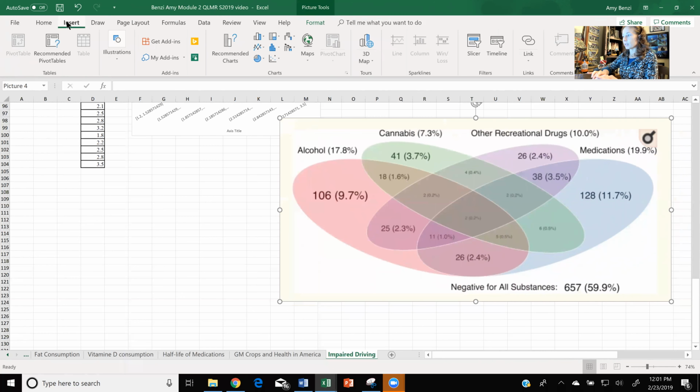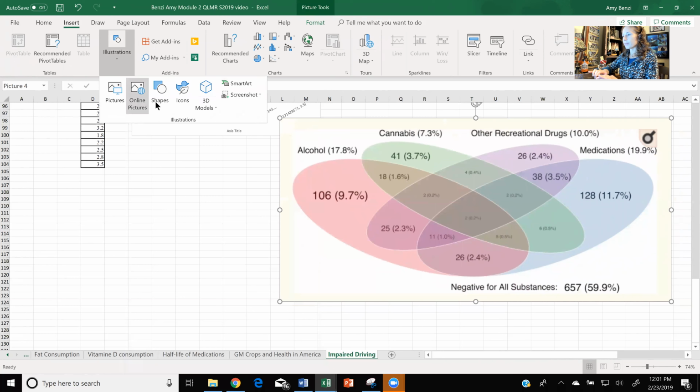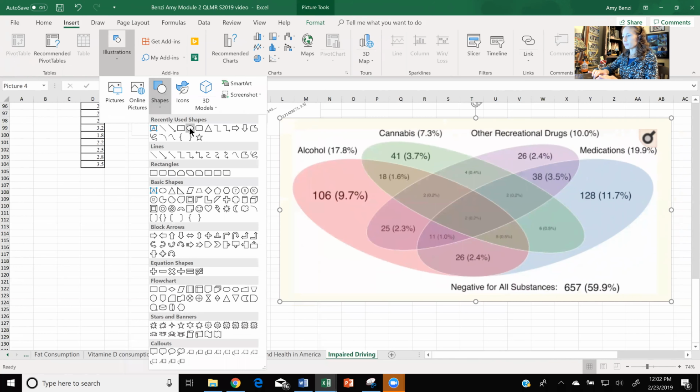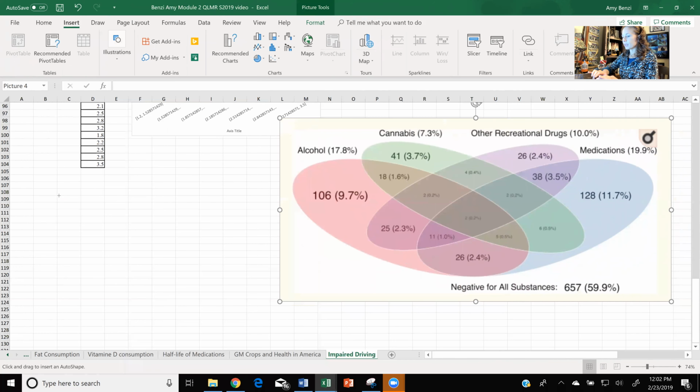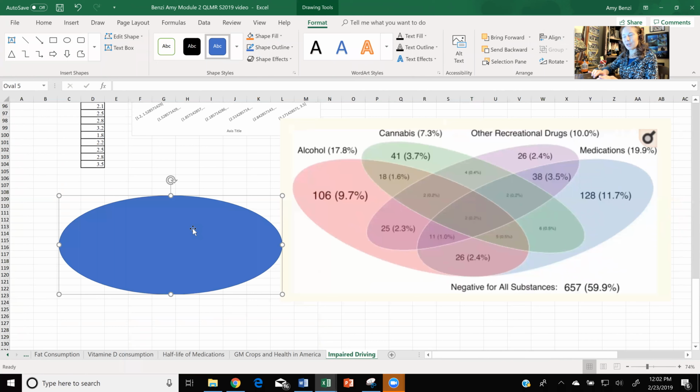So I'm going to insert an illustration, a shape, a circle, or should I say an oval? All circles are ovals, but not all ovals are circles, right? Like all squares are rectangles, but not all rectangles are squares. All right, so here I have my first oval.